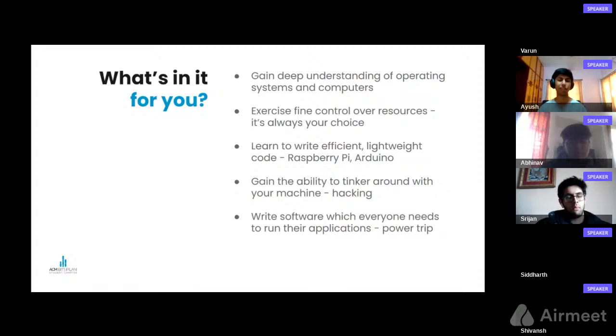And you can exercise fine control over resources. Since you're programming at a relatively low level, you have direct control over stuff like the memory and what goes into the CPU. So it's always your choice when you're designing it. That gives you a lot of freedom and flexibility on how you want to implement or solve a certain problem. You can write efficient and lightweight code.